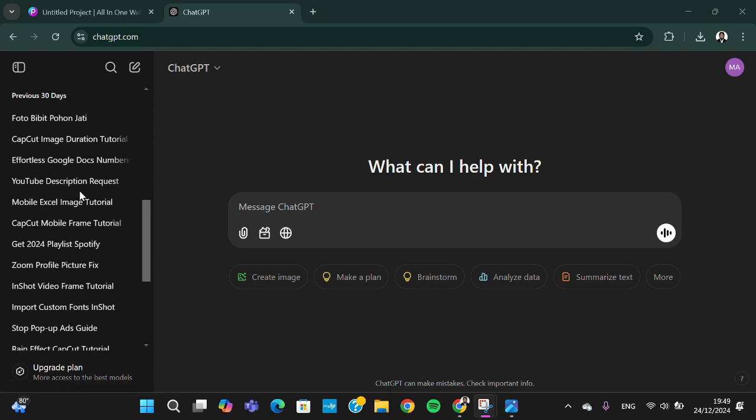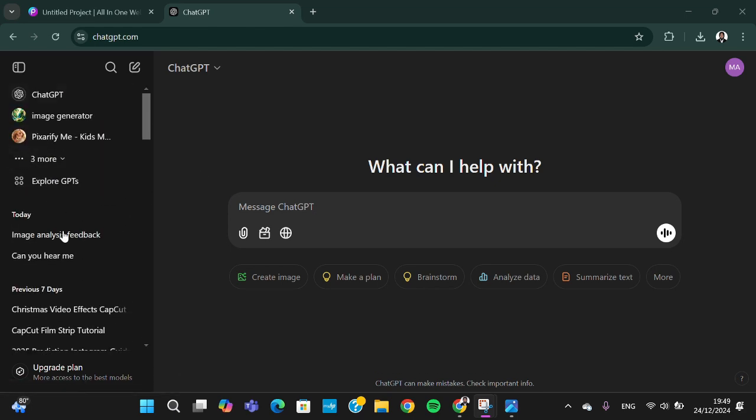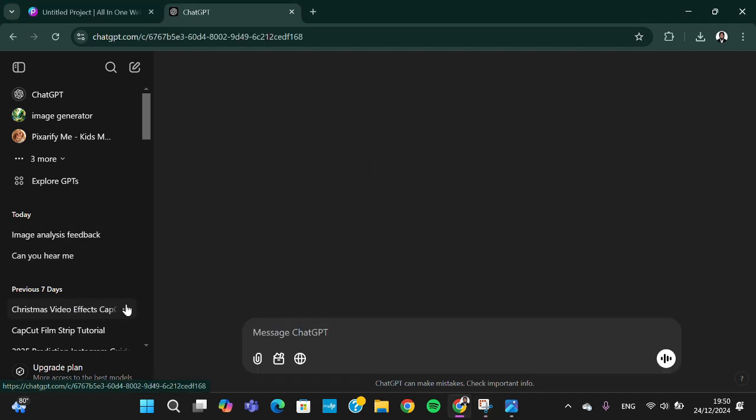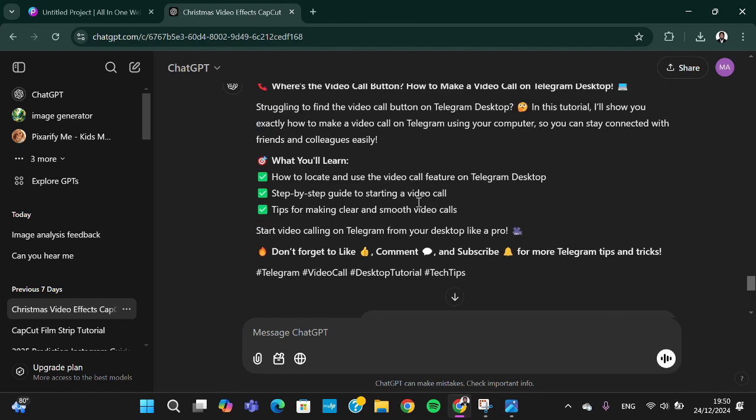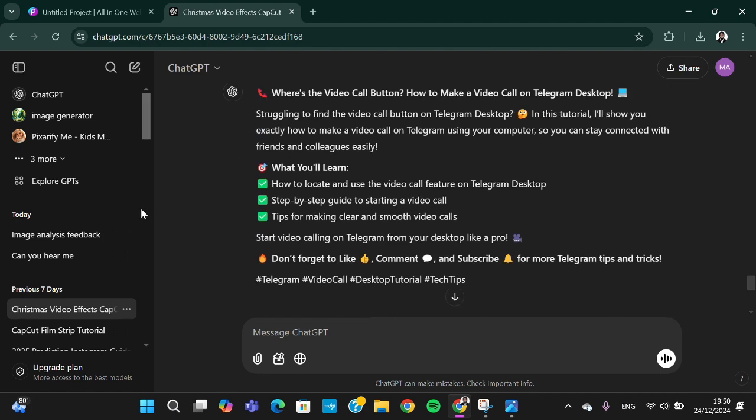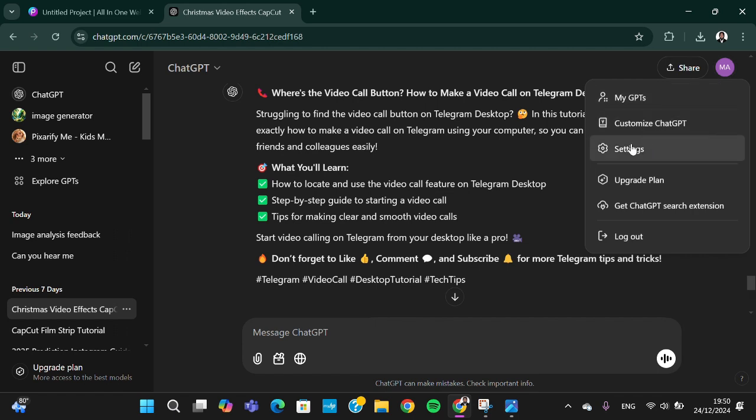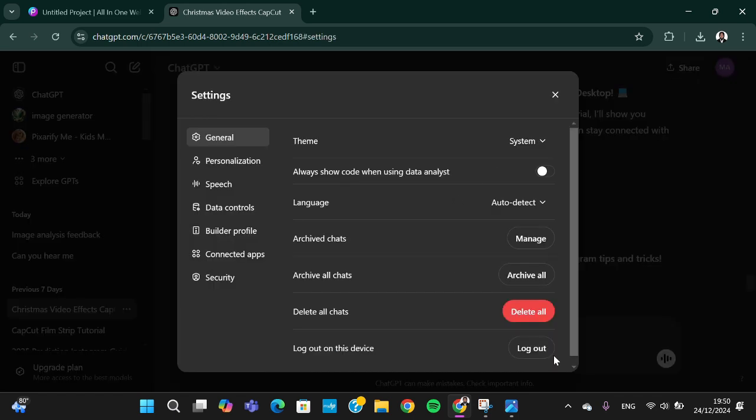So these are my chats on ChatGPT, guys. I'm going to open up one of them. Okay, and I'm going to show you how we can delete all chats on ChatGPT. If we want to delete them, we can go to the ChatGPT settings by clicking on our profile right here and then selecting settings. And here we can simply click on delete all to delete all chats on ChatGPT. Or actually, we can archive all chats as well.